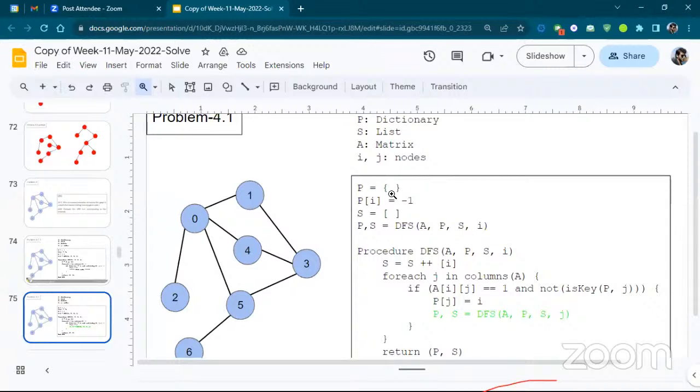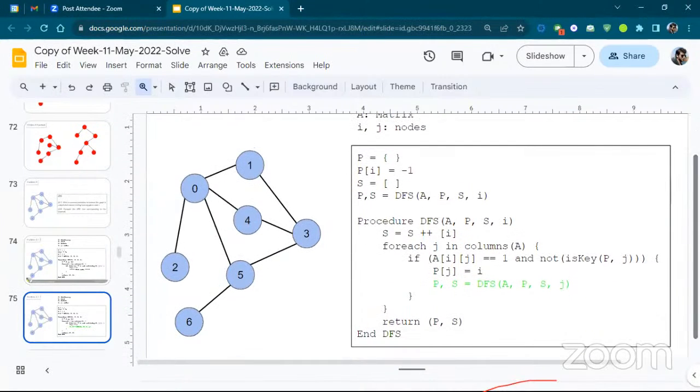And I and J are nodes. So in this procedure, we have sent that I node. Remember that the I node is already created as a key in this dictionary, and the value is -1. That's in the second line. So in this procedure, S equals S plus I. This is an empty list, and in this empty list we are concatenating this I. That's the first node. After concatenating this, we are initiating a for loop.